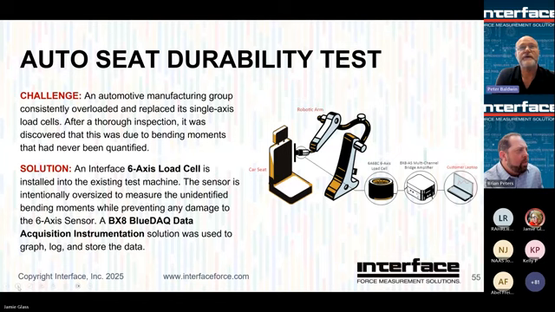And so what ended up happening was they went to a 6-axis load cell, installing into the machine, and then discovered that there were not only forces and moments that had not been identified, but they were able now to monitor those in their testing and then have that data as well. This was used with a 6-axis into that BX8 I spoke about earlier, and that has some of our latest, what we call BlueDAC software.